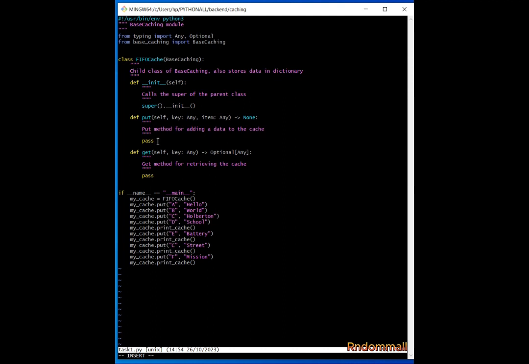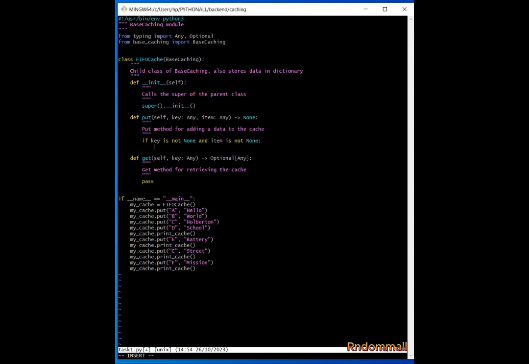For the put method, which is used for adding data to a cache, we are going to check if key is not None and item is not None, because we are told that if key is None or item is None, it should do nothing. So we are going to say if key is not None and item is not None, then we will do something. So what do we want to do?